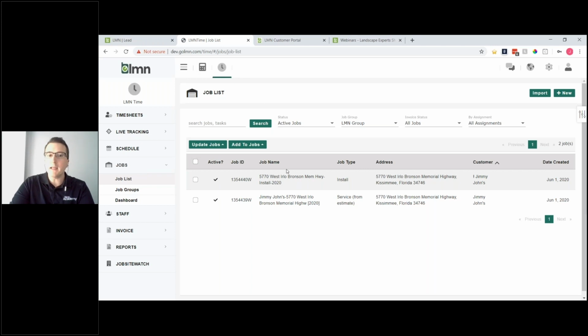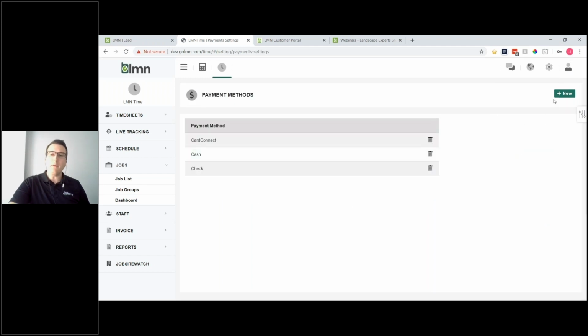Before we get started with going into a job or sending an invoice over to the customer portal, it's good to double check our settings. So gear icon at the top right, you do need settings permission to be able to see that gear icon, just as a heads up. We can click that icon, then click on invoicing, and then payment settings.